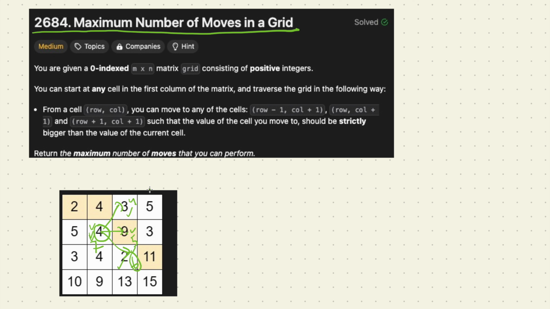And what is the base case? When we reach the end column, we don't have any option to move. We cannot move anywhere, because we don't have any element present after the last column. So we cannot move. So for the base case, let's take a matrix.